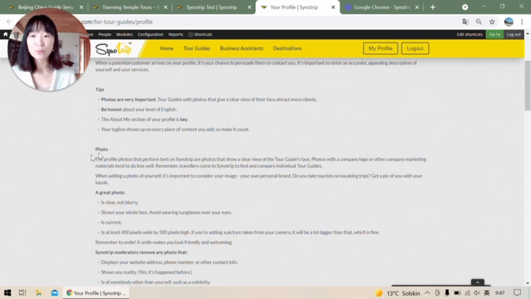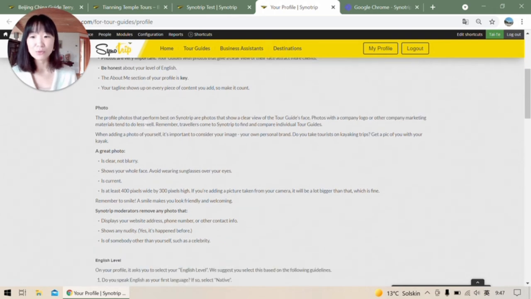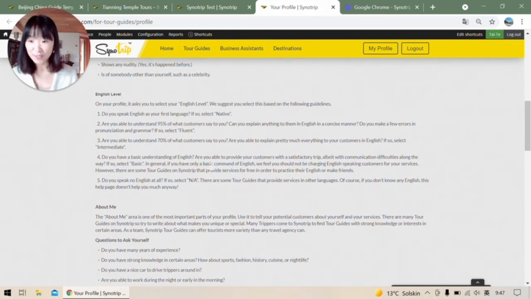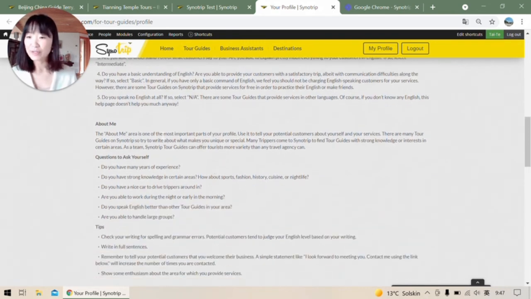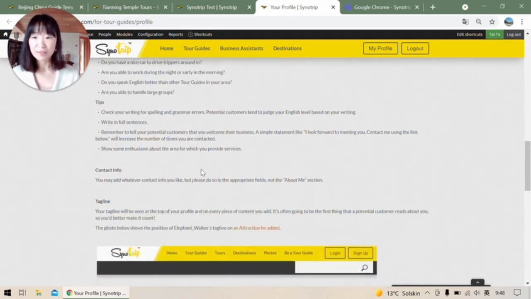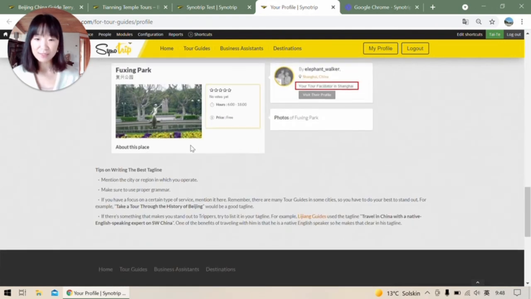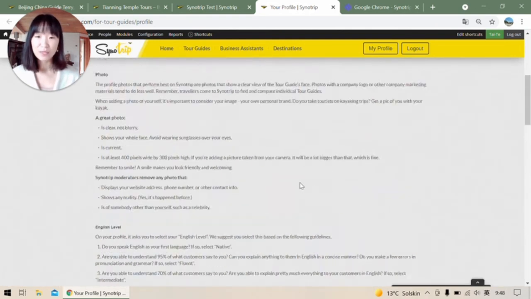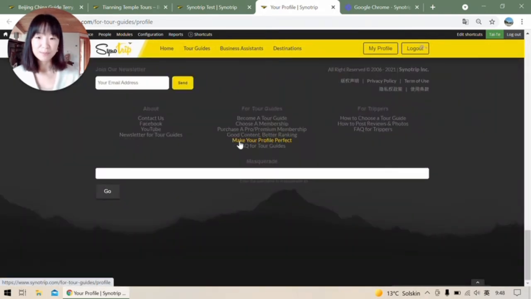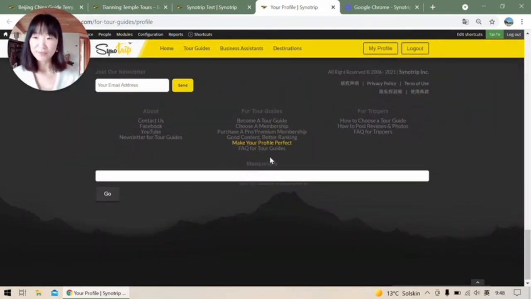And also below, we have more details about how you can use your photos, how you can define your English level, how to write your about me, guidelines about how to tell more about yourself, and contact information, taglines, everything. We have lots of keys here. You just need to find the link in the bottom for tour guide section.